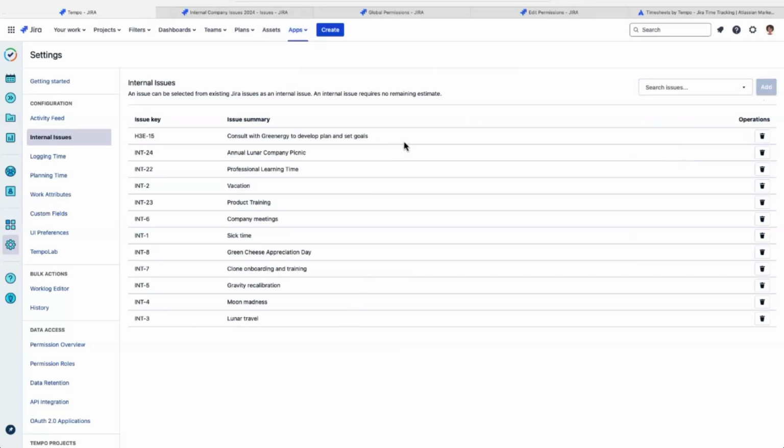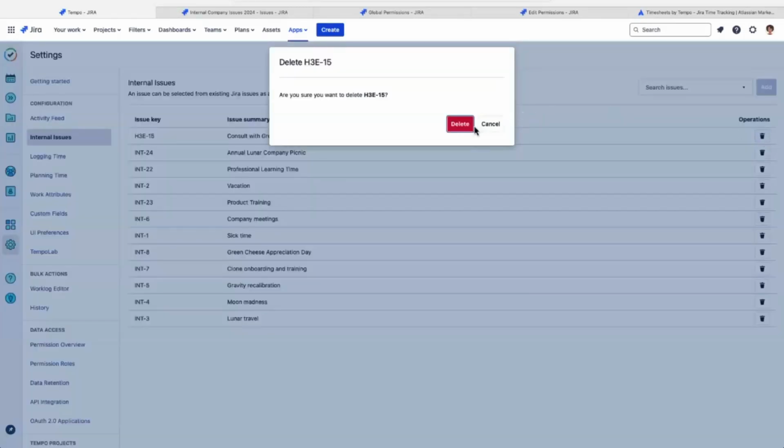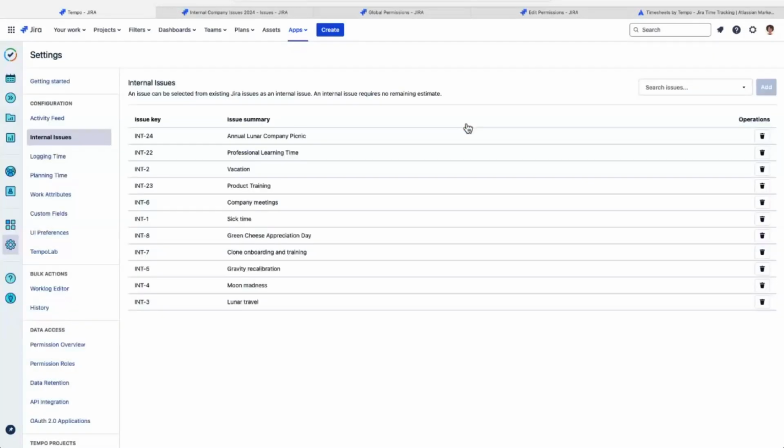But an important thing to know is that when you configure issues as internal here, they are prevented from being used for billable time because these issues are not usually for work that is billable. So that can really help you out when you're tracking billable hours, and I'll get into that a little bit more in my demo later on. And I'm going to delete that because I don't want it to be an internal issue anymore.